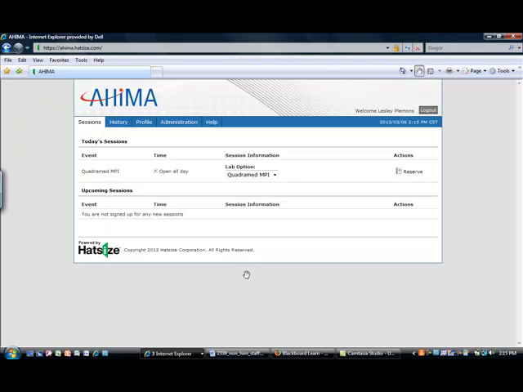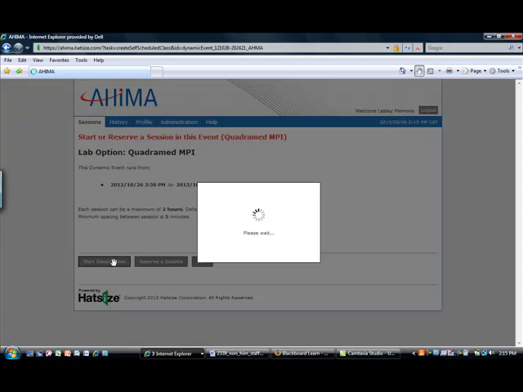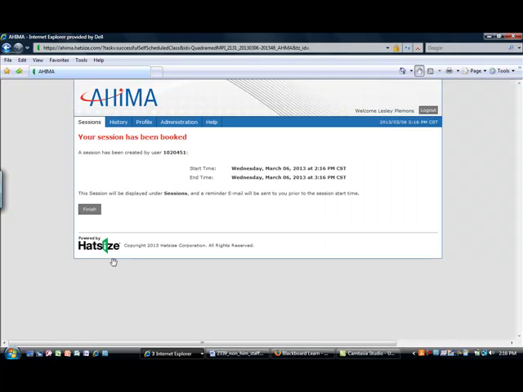So you need to reserve. You want to be sure that your Java is up to date. You may have to delete the older versions of Java. And you want to be sure that you're using Internet Explorer 8. You can click on Start Session Now if you're planning to work on this now. And you'll click Finish.